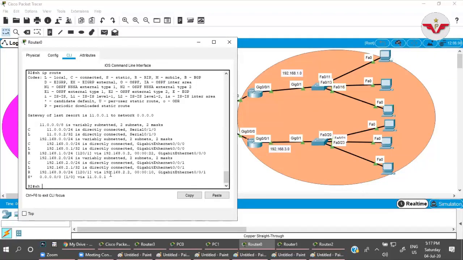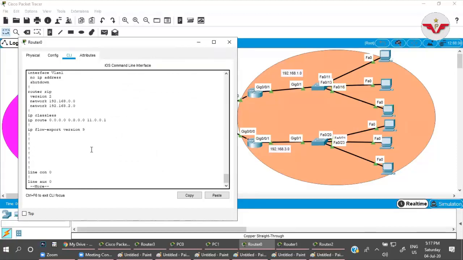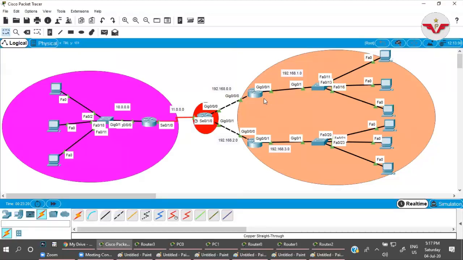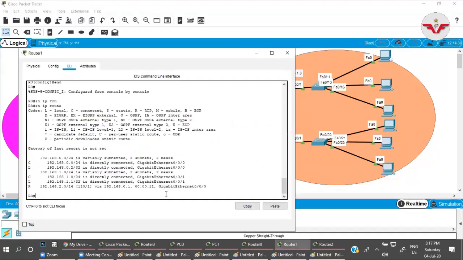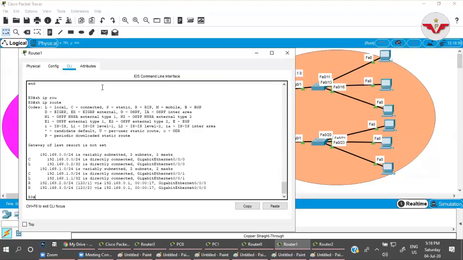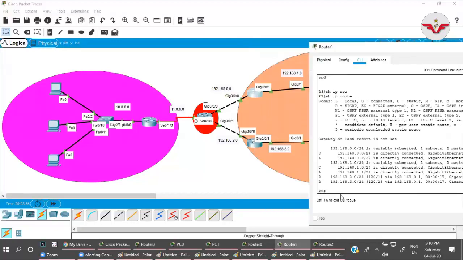Now one second, show router RIP, 0 and 2. Okay, yes, let us check this router. Show run, then show IP route. This router is getting information about 2 and 3 through RIP. Through RIP it's getting the information about 2 and 3.